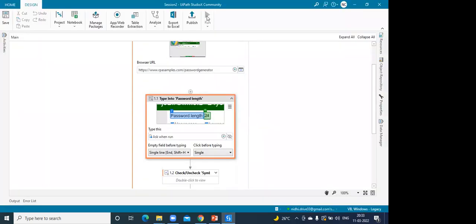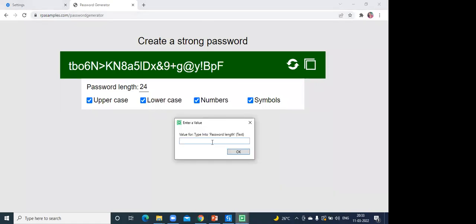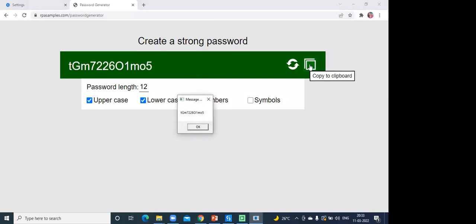And now if I click on the run button, you will see a pop-up, enter a value, right? So now here you can actually mention that you want a password with 12 as the length, and then it will simply enter the 12, uncheck, copy to clipboard, and show it on the message box, right? So these are the options that are available.